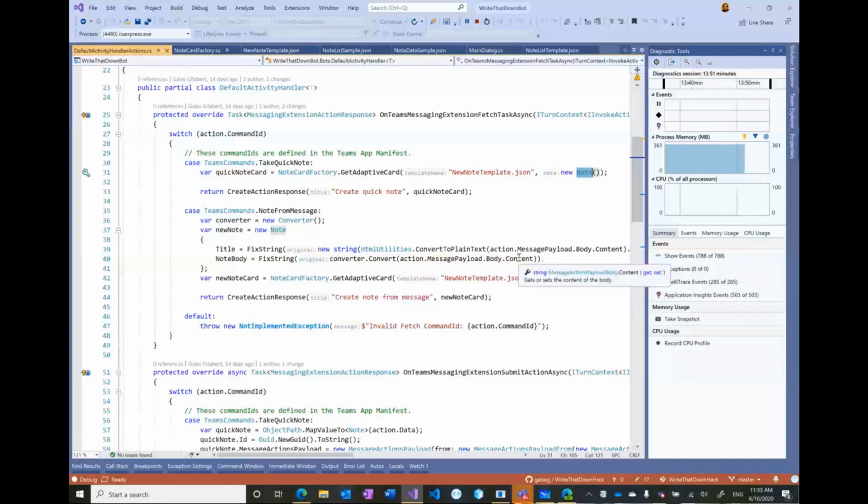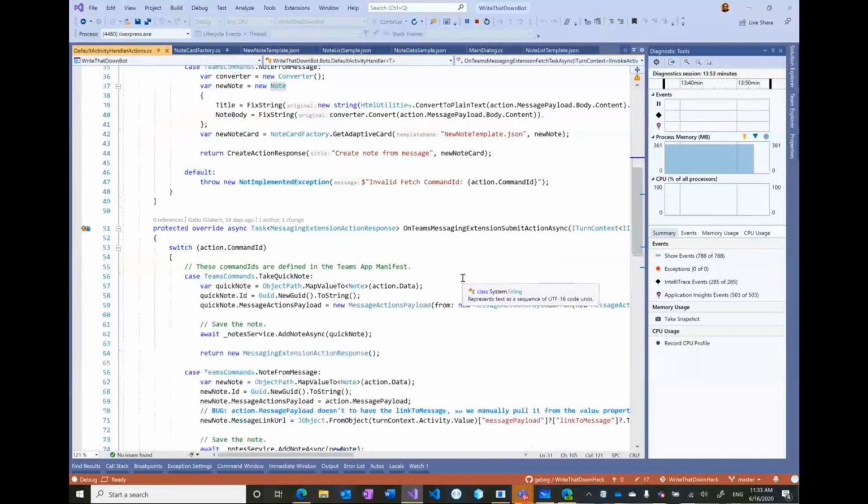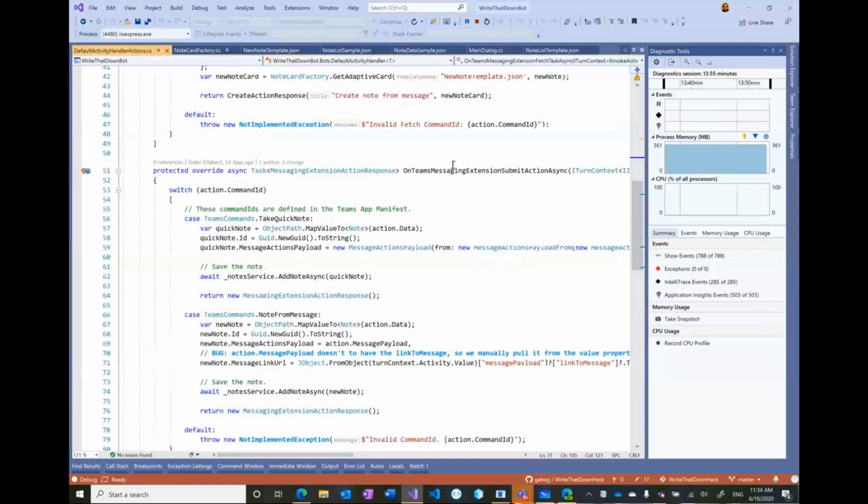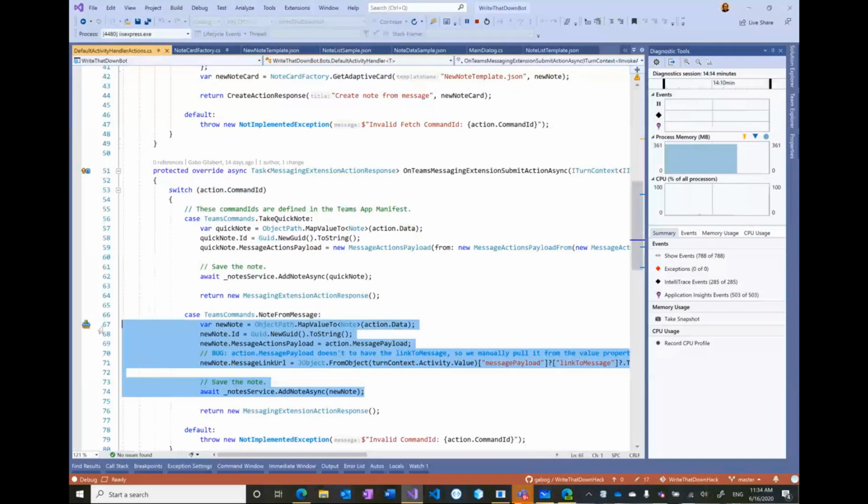And when the user clicks on submit, when they submit the card, all I need to do is take the data payload that comes back from the adaptive card and map that to my node JSON object. I grab that and put it into my storage. So the coding becomes way simpler, and I can write better bots.